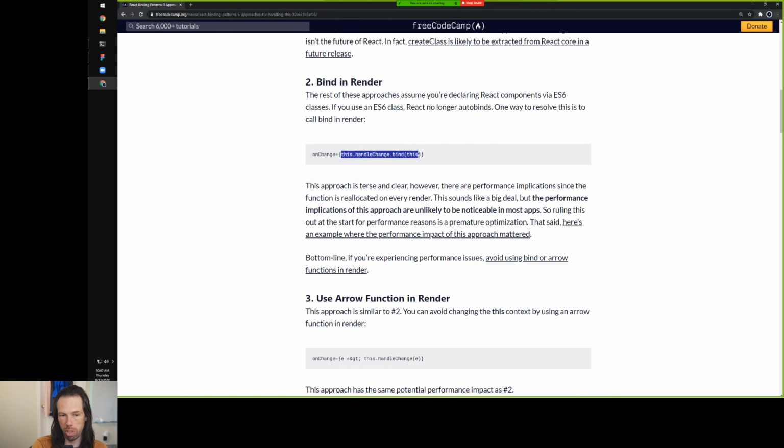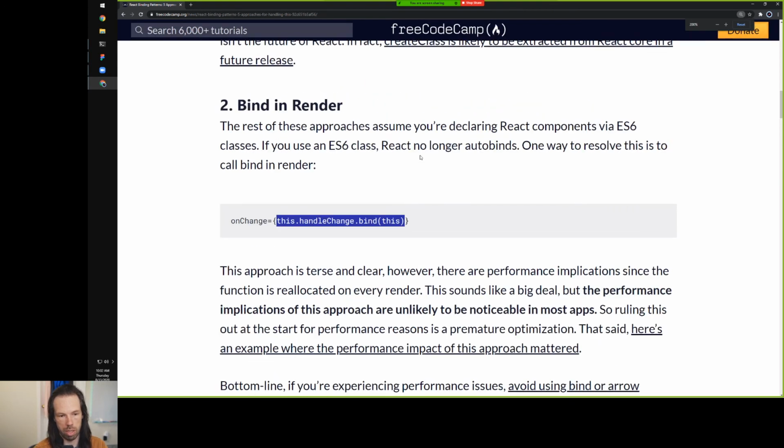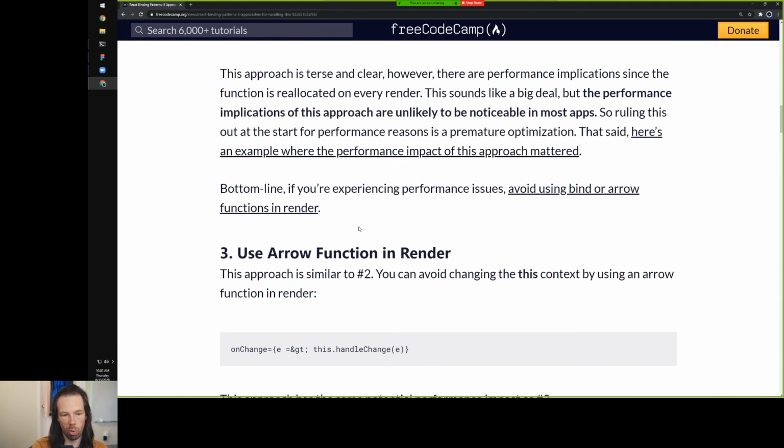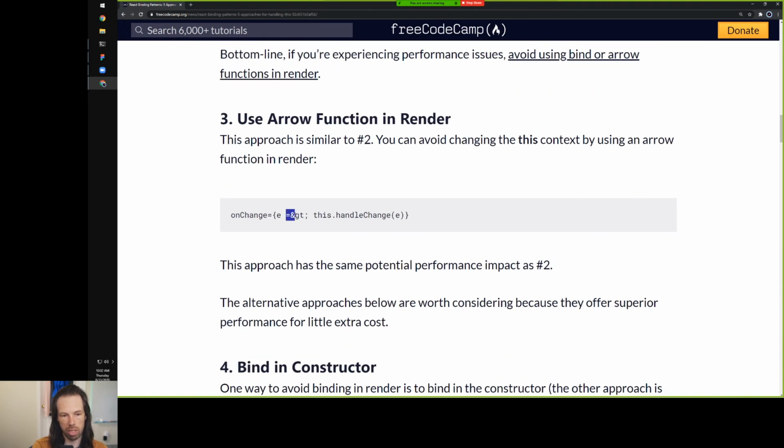So one option: we can call a bind method on a function, pass it the context that we want, or the object that we want it to be bound to, and pass that to the handler. In my example here, it would be this.increment.bind, which is how I bind the increment function to this class. But I could keep going. I could also use an arrow function right there and pass that right to the onChange call.